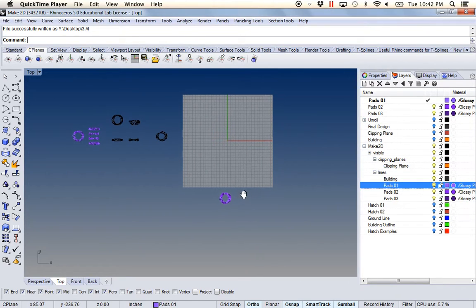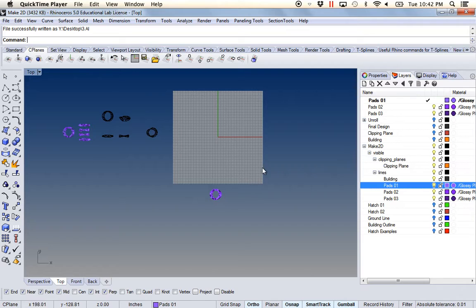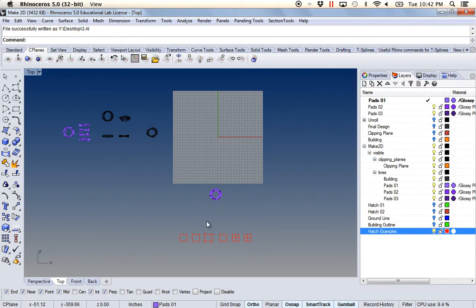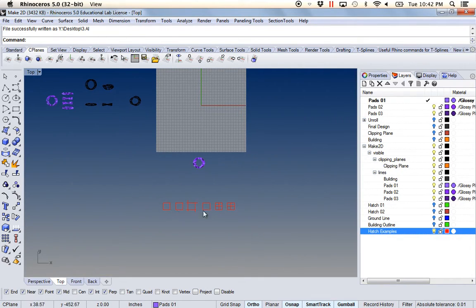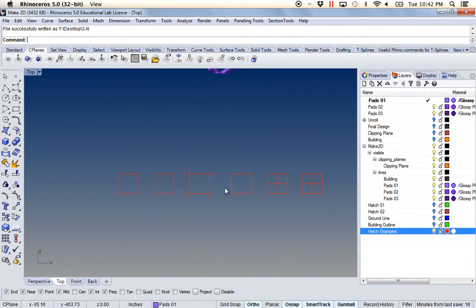Alright, so now I'm going to talk about hatch. If you look at the same file in top view, if I go to hatch examples and turn this on, it brings up a few squares that are down here. So first let's talk about hatch before we take this into Illustrator.